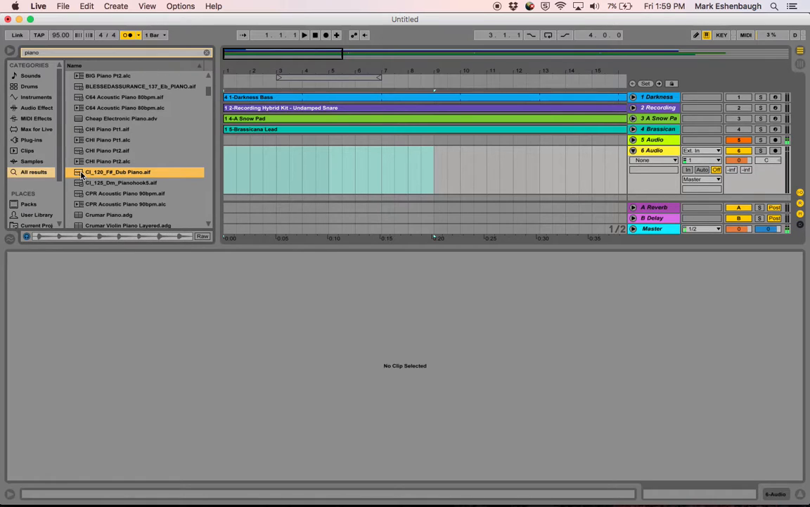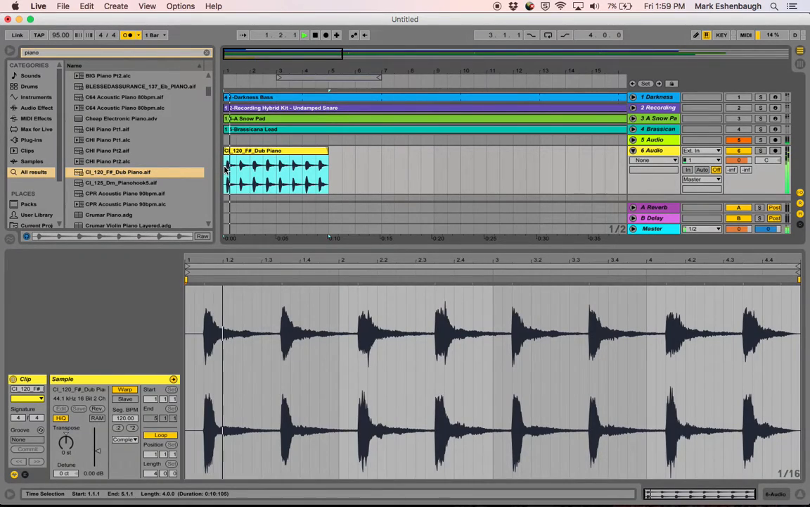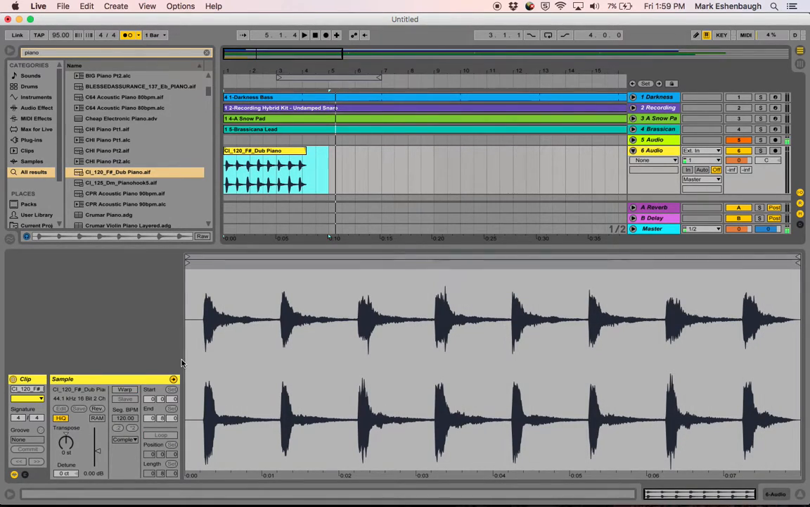Okay, let's do this. Drag that in. So what this attempted to do was move the tempo of the clip to fit the piece that I'm working on, but if I unwarp this, you can see what the original file looked like, and this is the original tempo now.